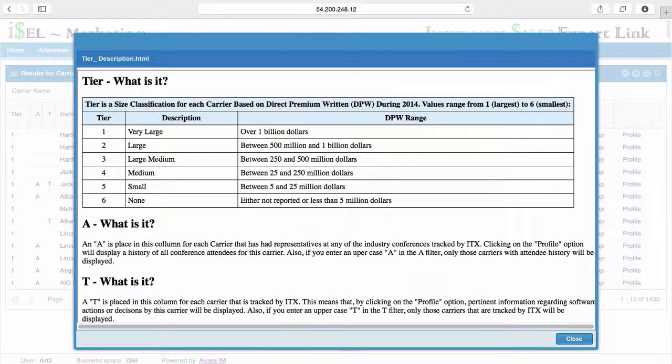Now, the first, Tier, is a size classification for each carrier based on direct premium written during 2014. The values range from 1 being the largest to 6 being the smallest. This is a tier structure that we have implemented to enable you to select carriers by size. And this table defines the definition, 6 being either no direct premium written or not reported, basically.